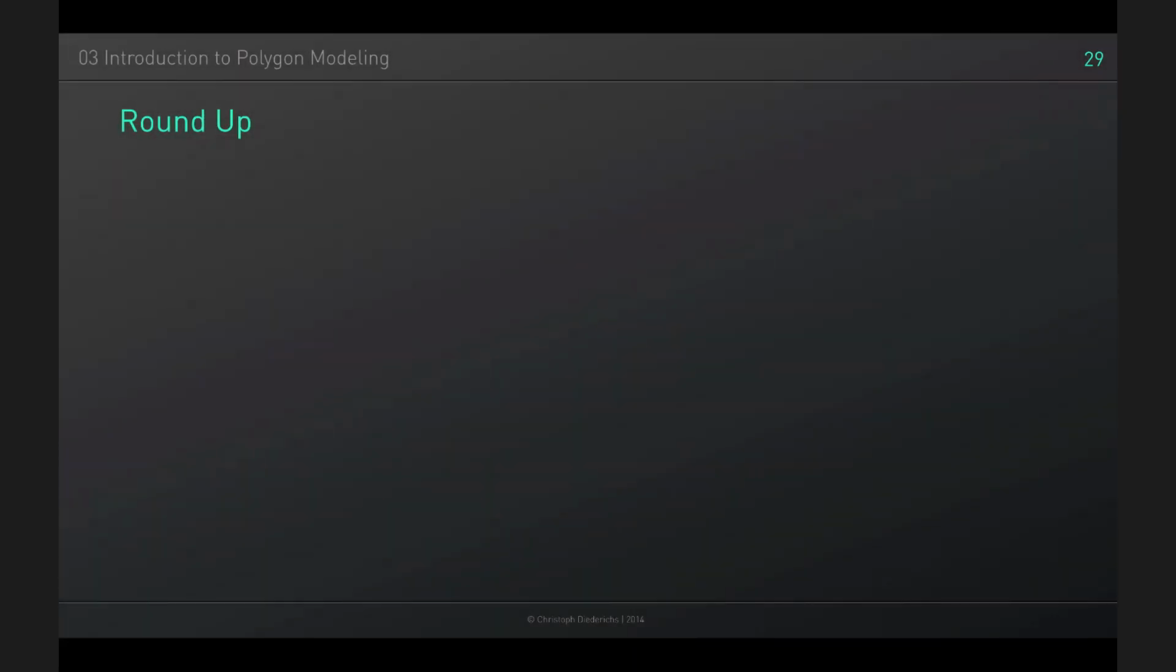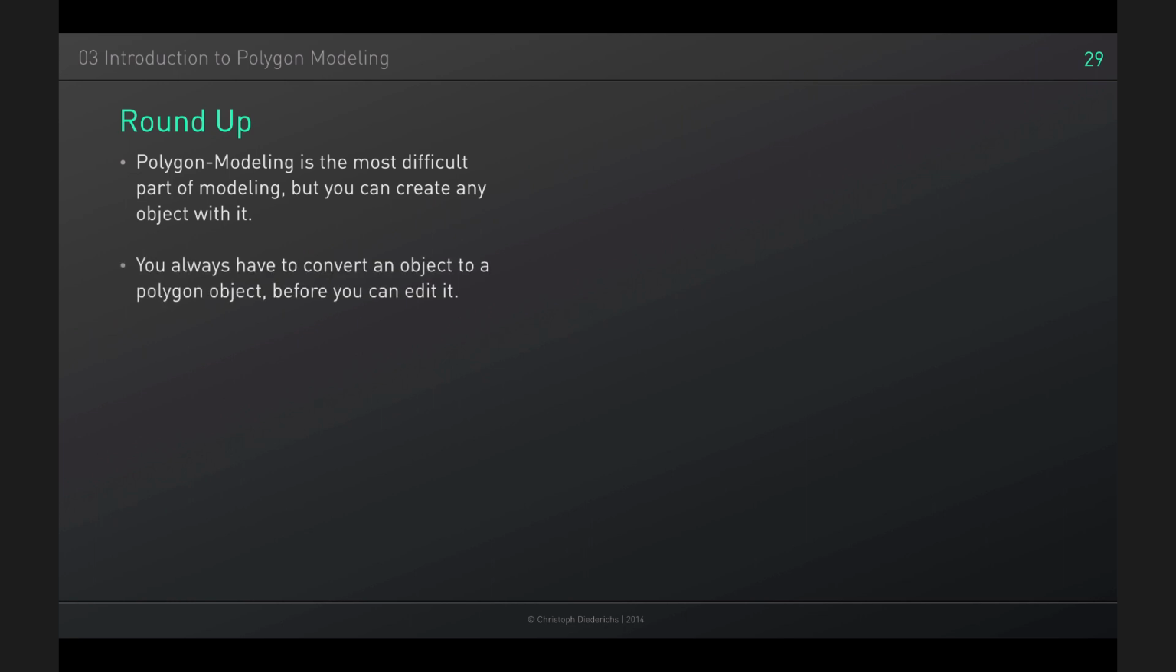Okay, here's again a roundup of the whole session we did today. As I said, polygon modeling is actually one of the most difficult parts of modeling, but the good thing is you can create any object you have in mind. Keep in mind the 2 states of the objects. You always have to convert your basic object to your polygonal object before you can edit it and have access to the different polygon modes, like the point mode, the edge mode, and the surface mode.